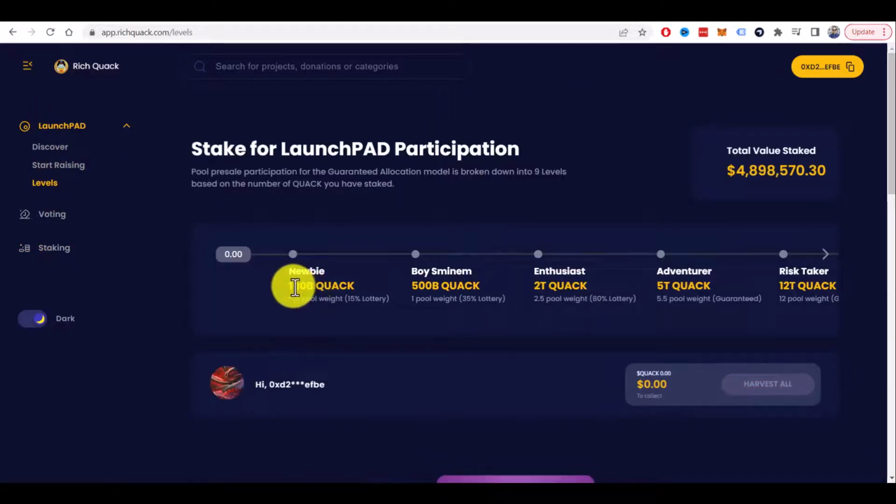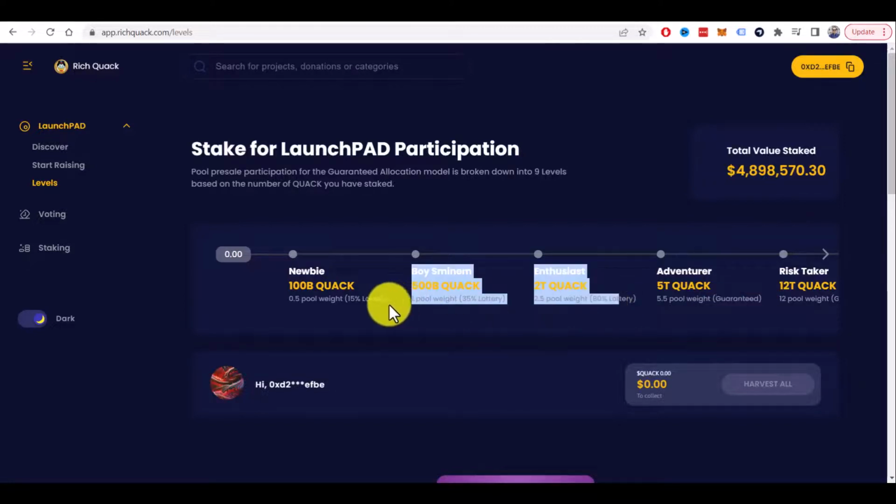Let's check on the launchpad our levels. So 100 billion QUACK is needed to qualify for the newbie tier, 500 billion QUACK for the next level, 2 trillion QUACK for the enthusiast level, 5 trillion QUACK for the adventurer level, and 12 trillion QUACK for risk taker. And the more you stake, the more pool weight you have. Those two levels, adventurer and risk taker, have guaranteed allocation. The others are lottery based, as you can see here.